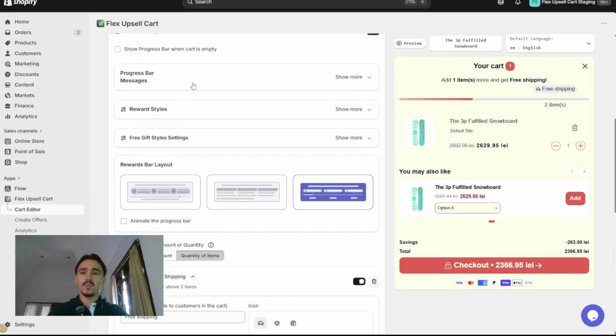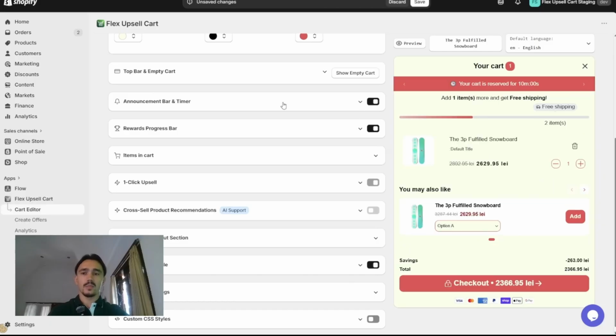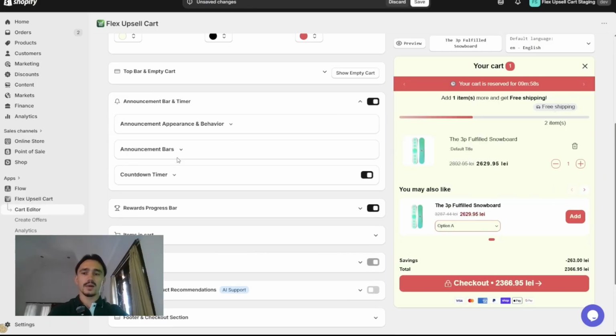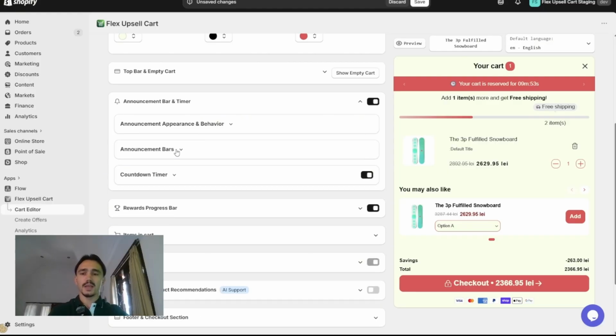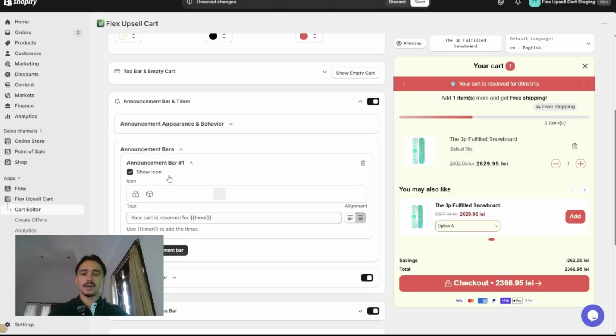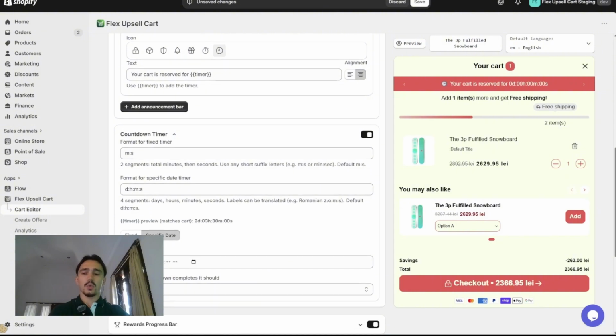So we have many modules here that you can use, which are settings. For example, we can enable the announcement bar and timer, and then we can customize how we want the announcement bar to be. We can change the colors if we want to, and then we can customize the text. So it says your cart is reserved for timer. We can also have a specific date. So we can choose, for example, May 30th, 2026 at 11:59 p.m.